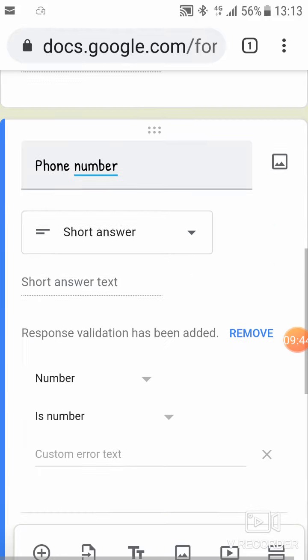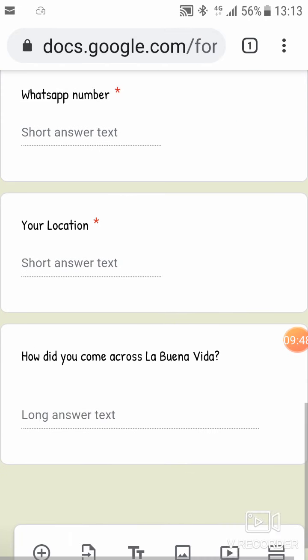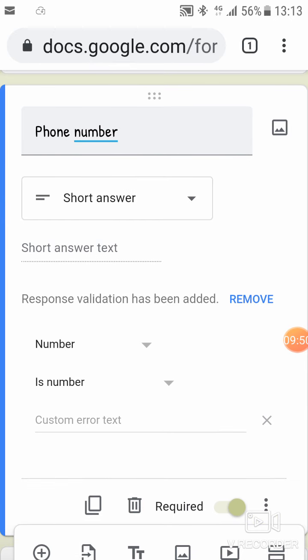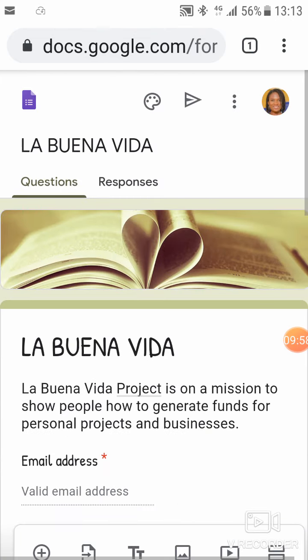So our Google form is set right now. So what we want to do next is we are going to send this to people. How do we send to people after designing the form? You tap on this send icon right here on top.